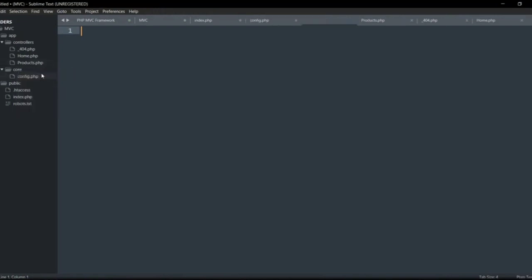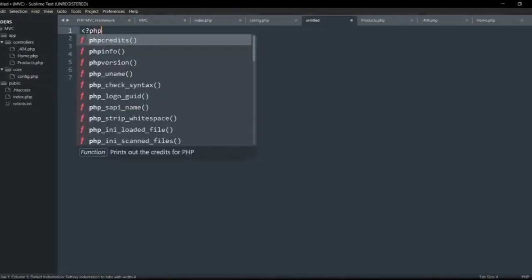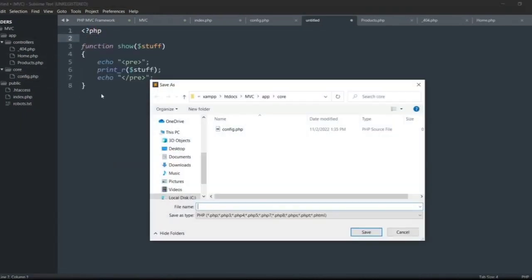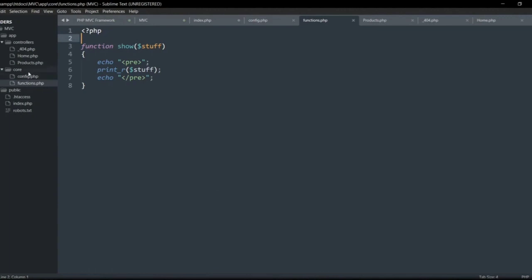And then right-click New File. I will paste my function there. Don't forget the PHP tags, of course, at the top. Do not put the closing PHP tags. So this one is functions.php with an S. Okay, so there we go.